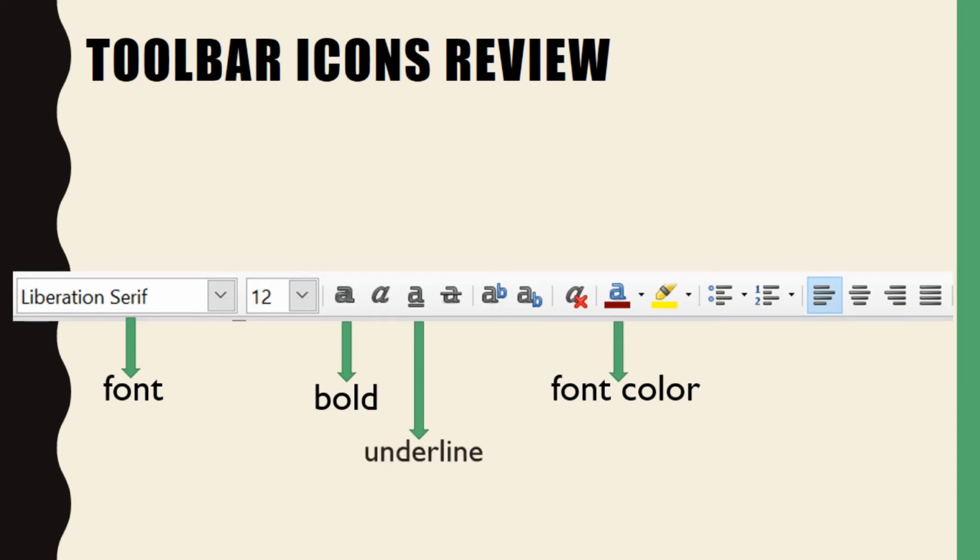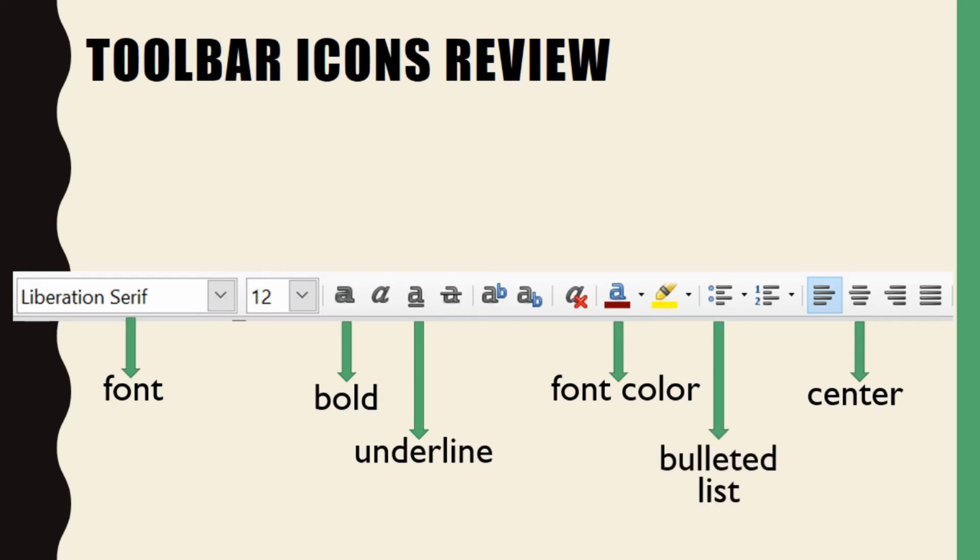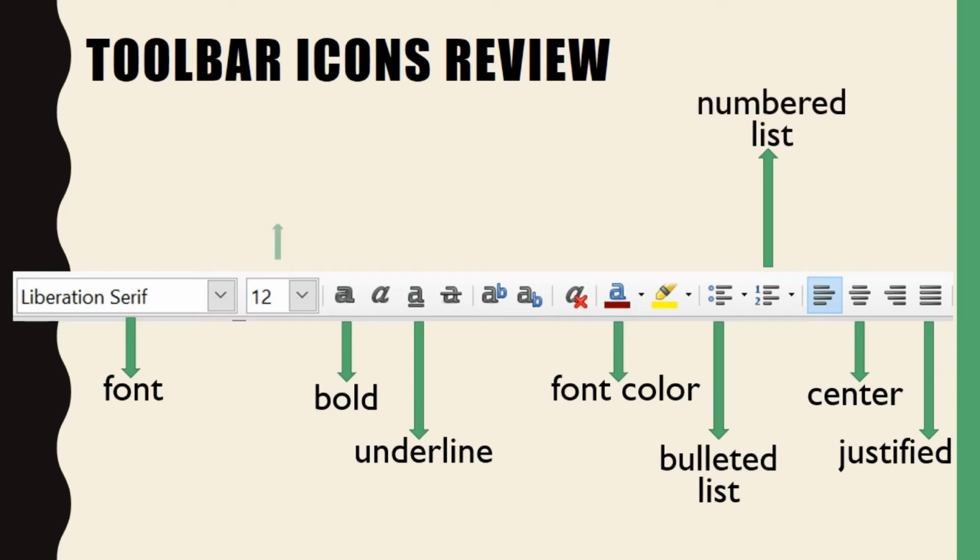This one is underline. All right, next, we have center alignment. I didn't write alignment, but this is alignment, center alignment. Next one we have is a bulleted list. Next, it's a type of alignment. This one is justified. All right, next we have numbered list.